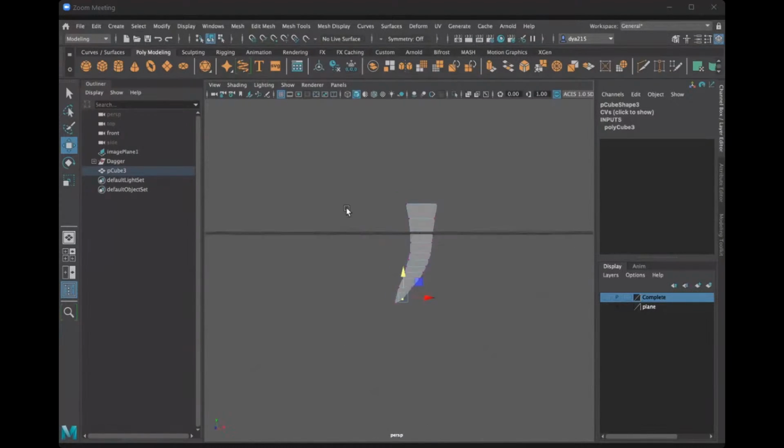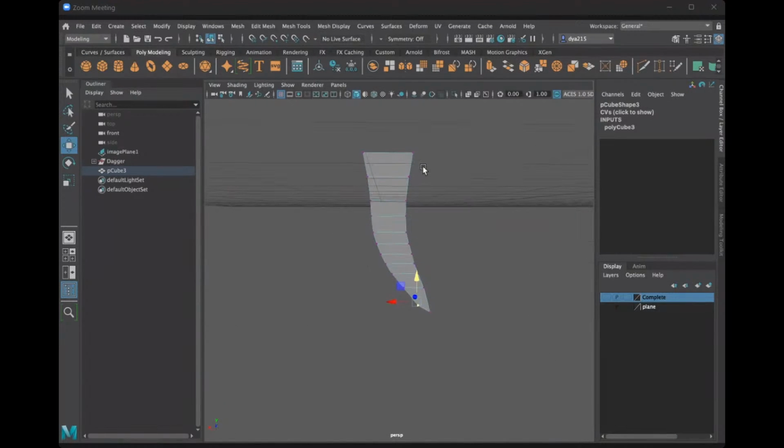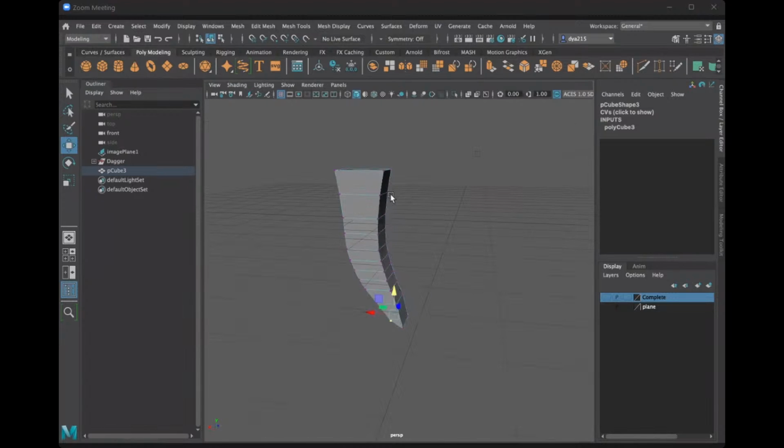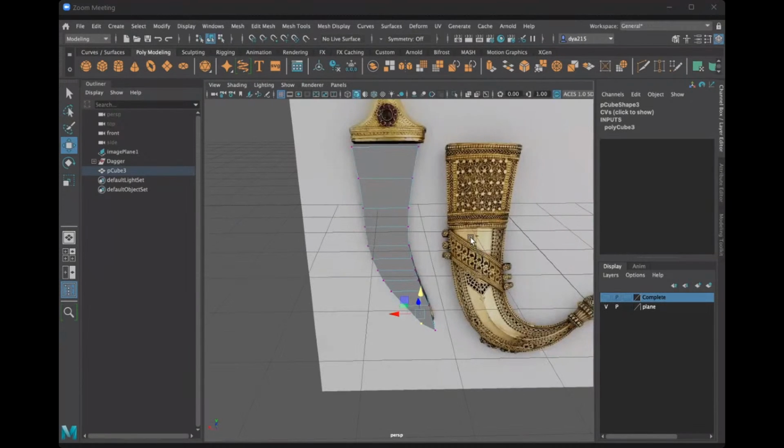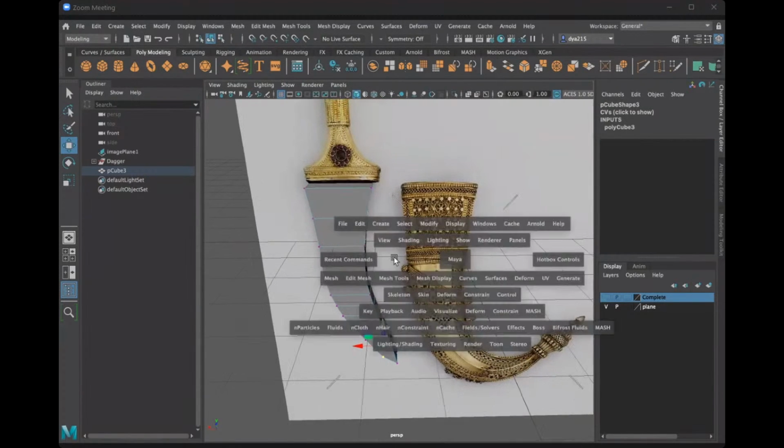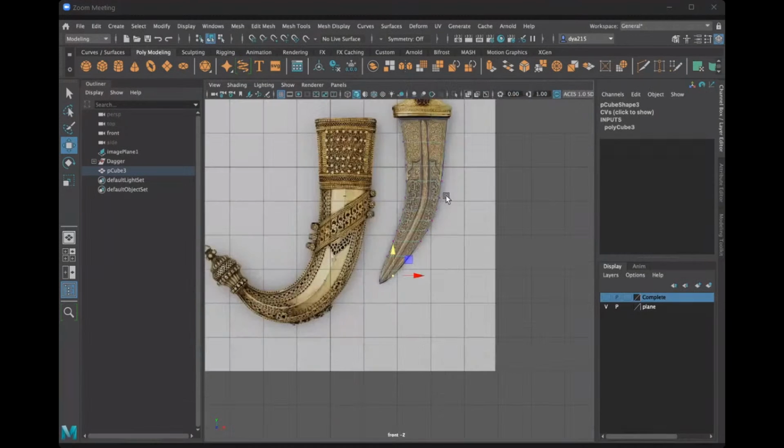Yes, so this looks good for the general shape of the pointy part of the dagger. I just need to fix the curvature of it and also make it thinner, because daggers aren't this thick. I don't think you'd be able to stab anyone with it if it was this thick. Okay, so making the plane visible again, and then going back to front view.